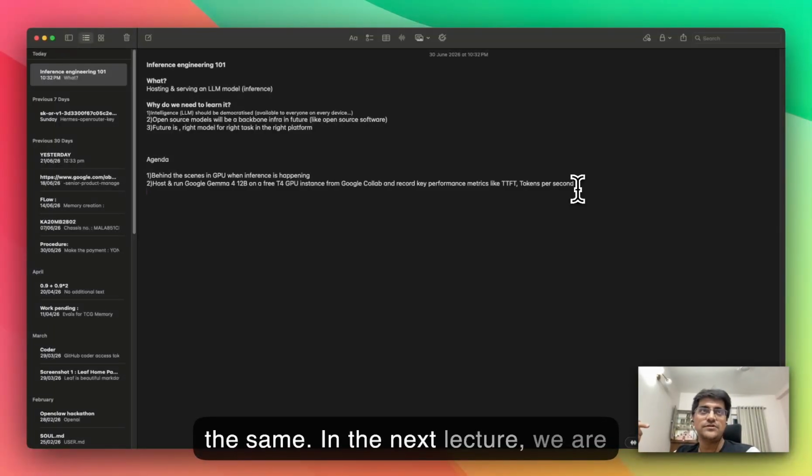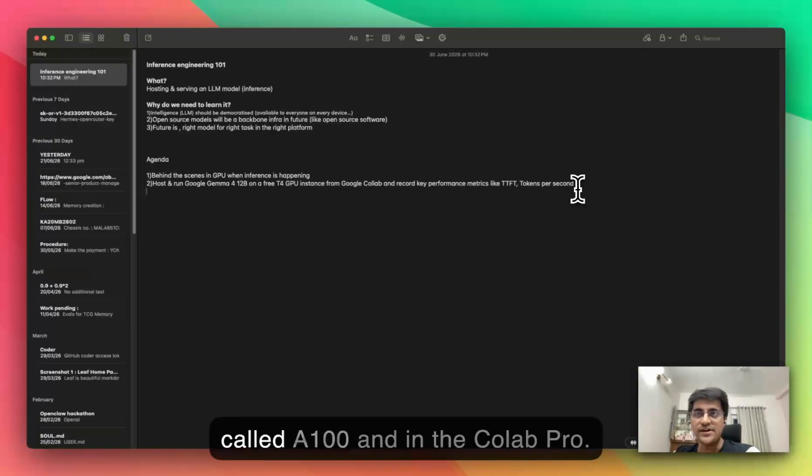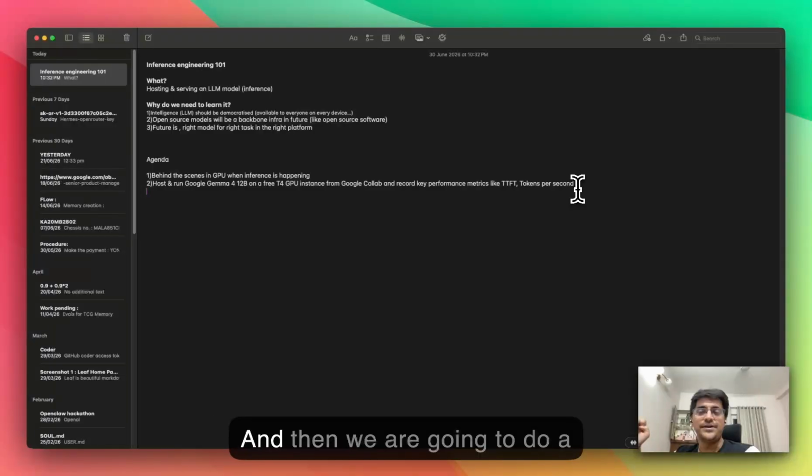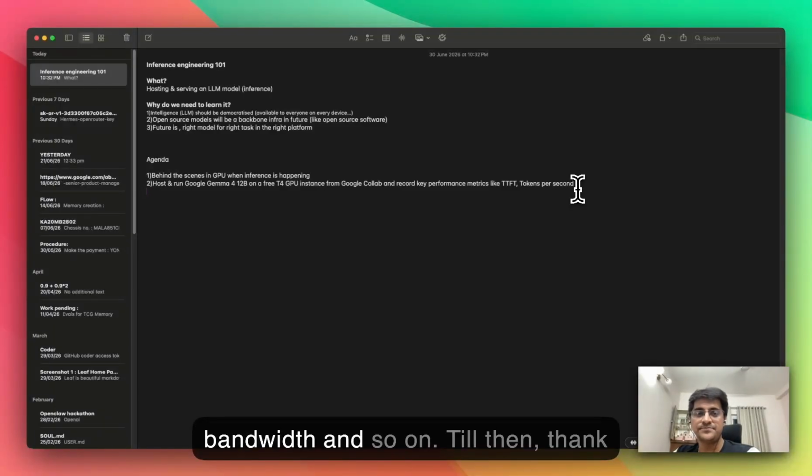In the next lecture, we are going to take a more powerful GPU called the A100 in Colab Pro, and then we are going to do a similar experiment and see what a powerful GPU does better, which has more VRAM, more bandwidth, and so on.